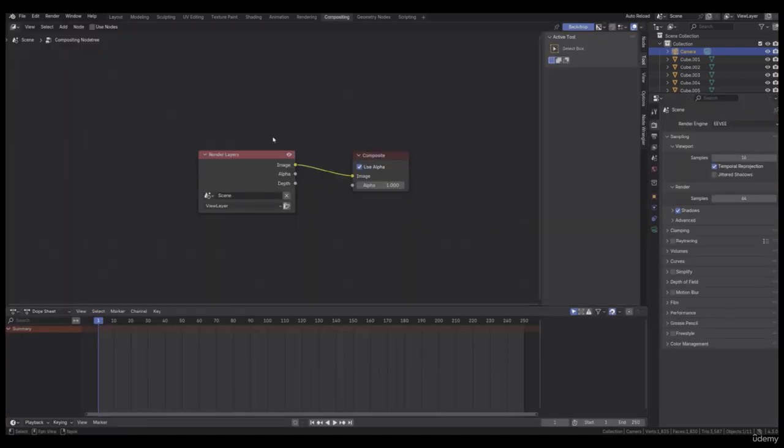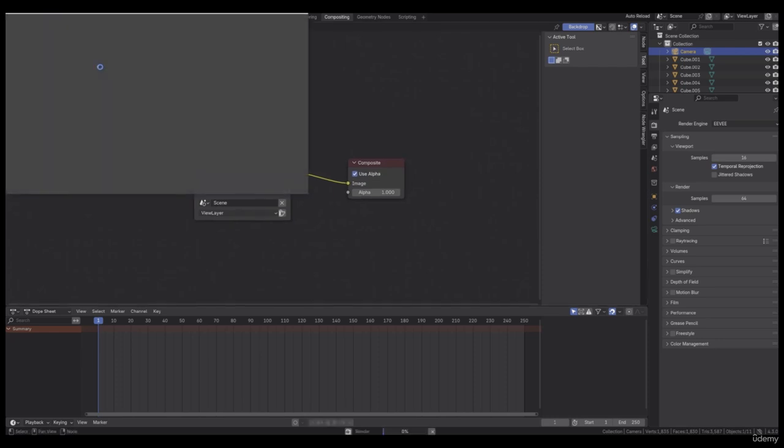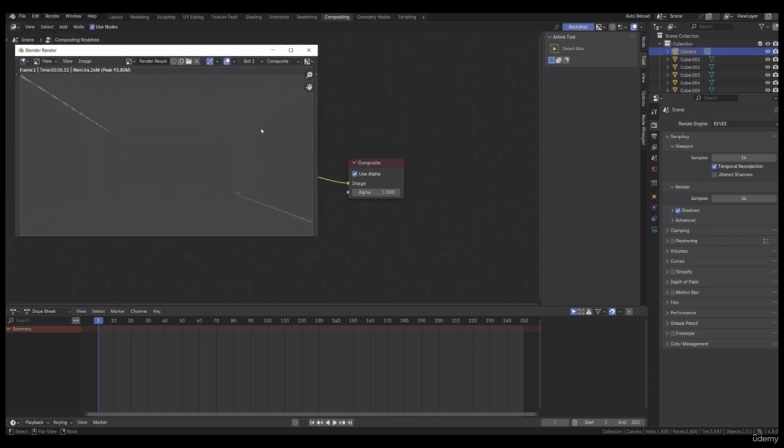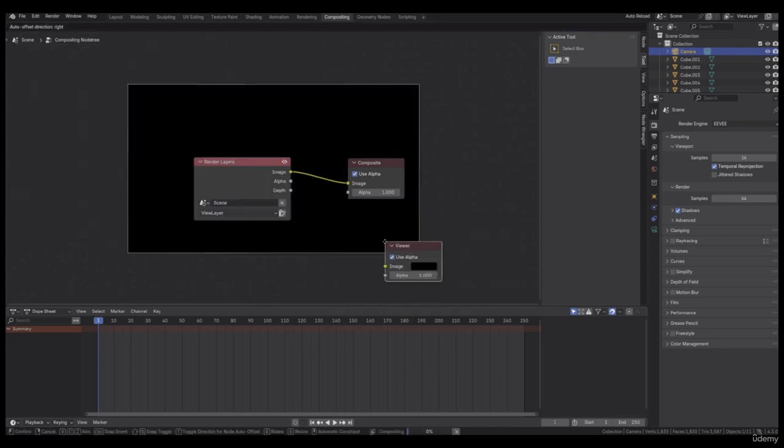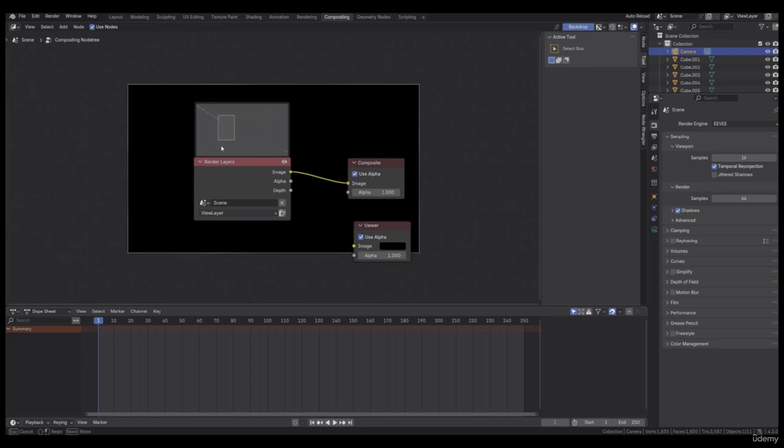You probably will not see these nodes. You have to click on use nodes for them to show up. Let's click render image. And right now we can't really see anything. We don't actually have the lights on there, and it really doesn't matter. So I press spacebar, look for viewer. Viewer node will show our render from before, and we have our depth pass.